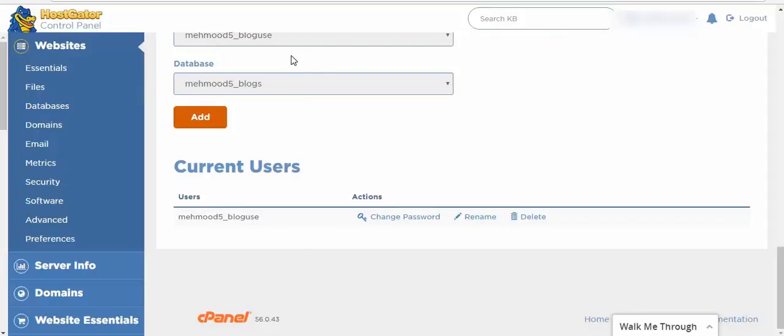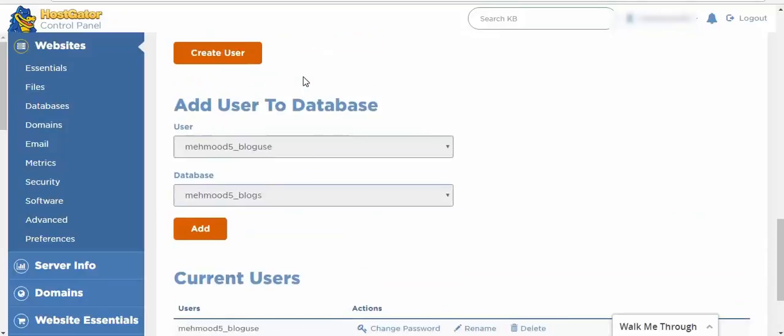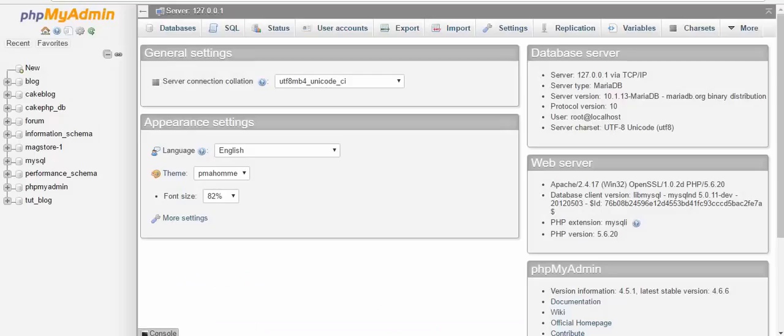Now we need to export our local database. We need to export the database from our local server. So we need to go to our phpMyAdmin. Here I am on my local server's phpMyAdmin. So I have to export the database from here, which I'll be uploading into my live server's phpMyAdmin. The database which I'll be exporting here is blog.